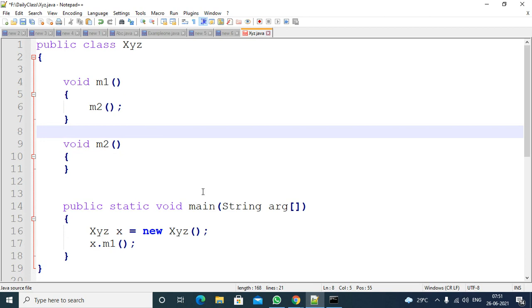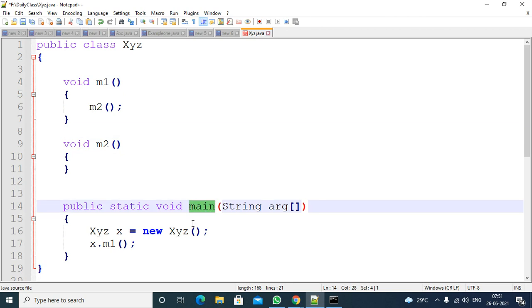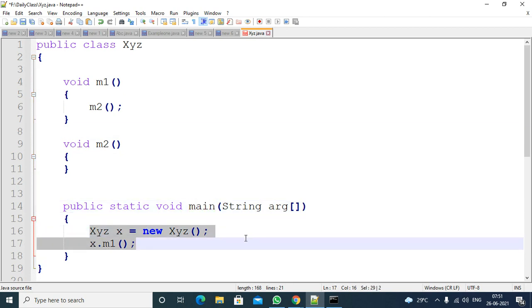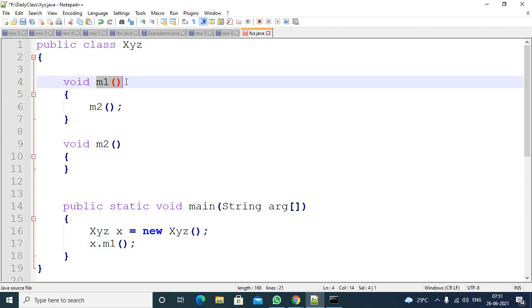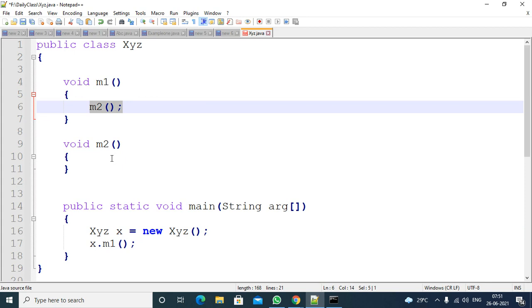So that means what will happen? Inside the main method, you are creating an object. So using the reference, you are calling the m1 method. So m1 method is called and executed. Inside the m1 method, there is an m2 method call. The m2 method will be called and executed.